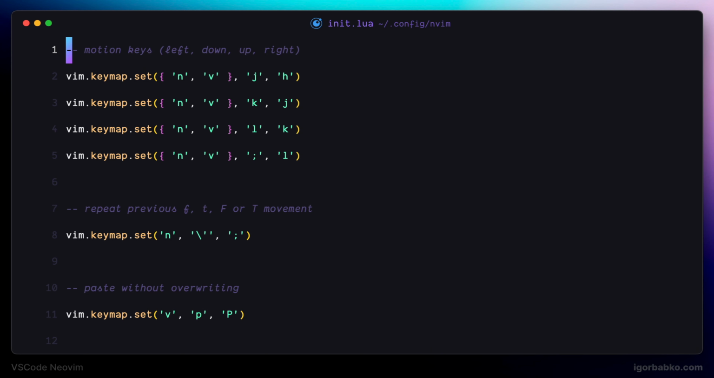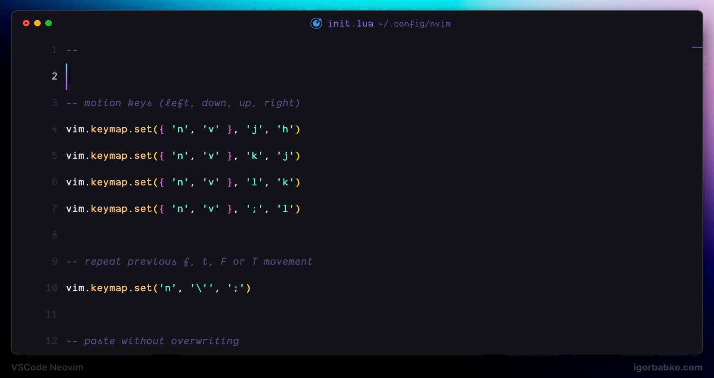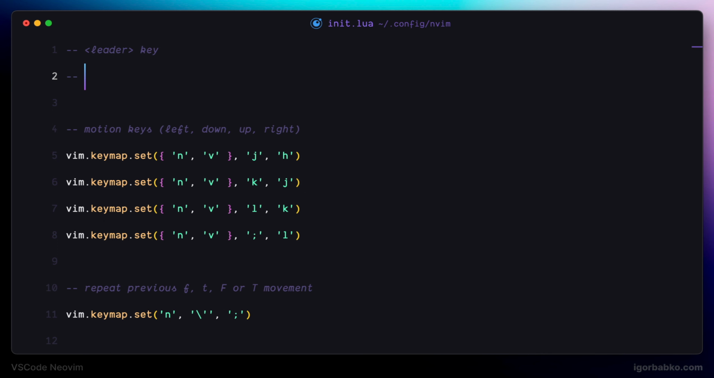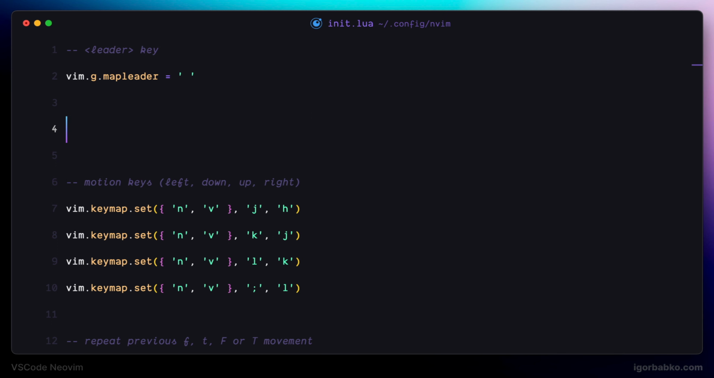In Vim there is one special key that we can use in many different bindings. This key is called leader, and it is important to choose a leader key which will be easy to press. Usually the spacebar is used as a leader key. So I'm also going to assign the spacebar to act as a leader key. And then I'm going to define a couple of useful mappings that are going to use the leader key.